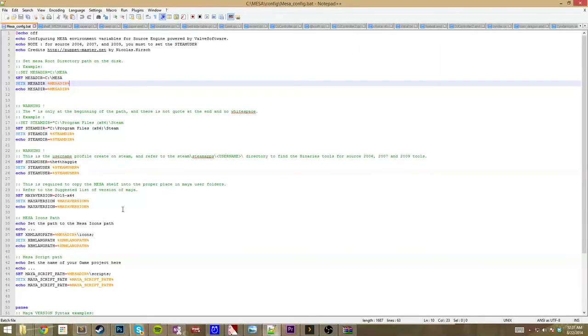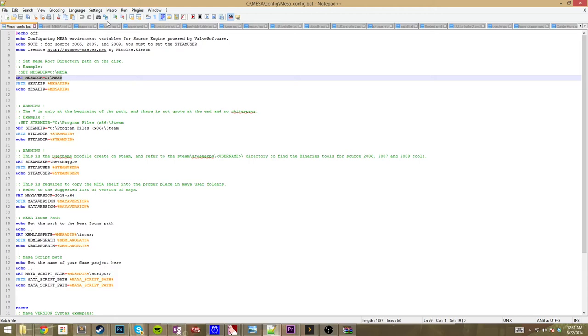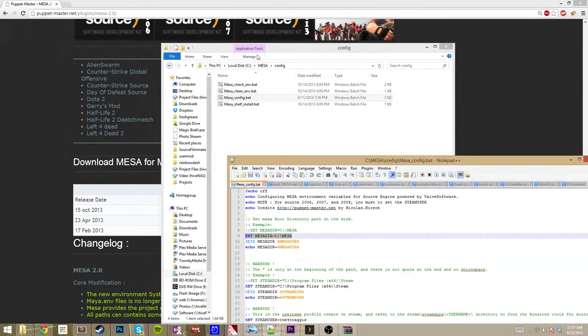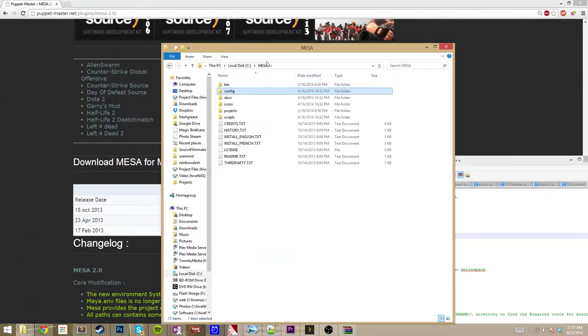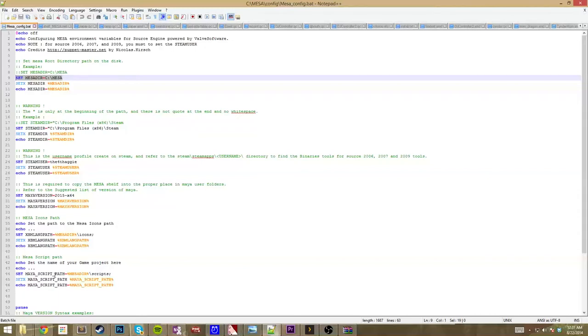All right, so there are different parts of this, and we'll talk about what they are line by line. Now, the set MESA directory is the directory we just copied over. That's why I said let's put it in C. It's C:\MESA, and that's the root of the folder. That's where you would put it.